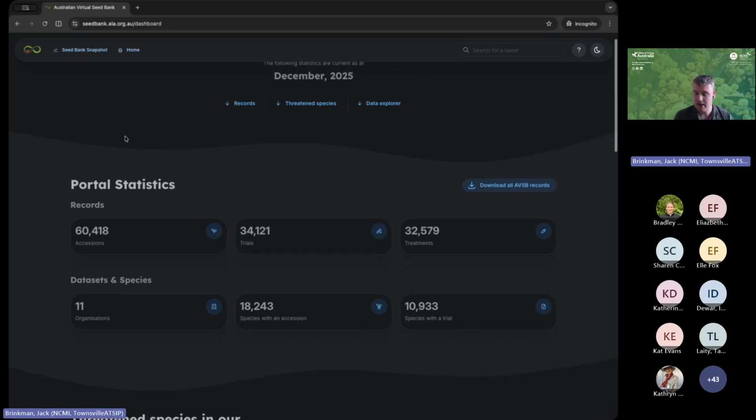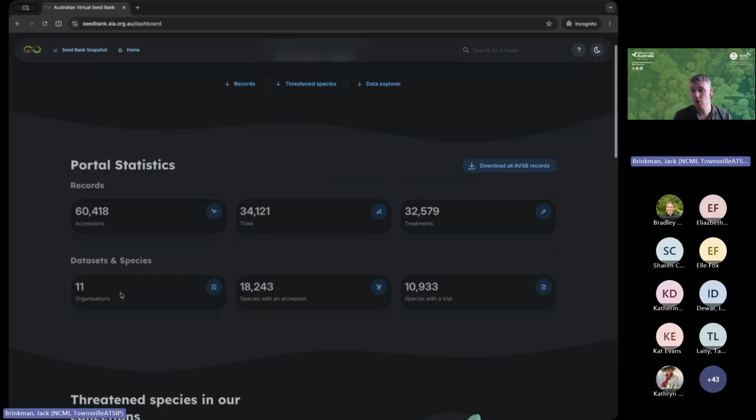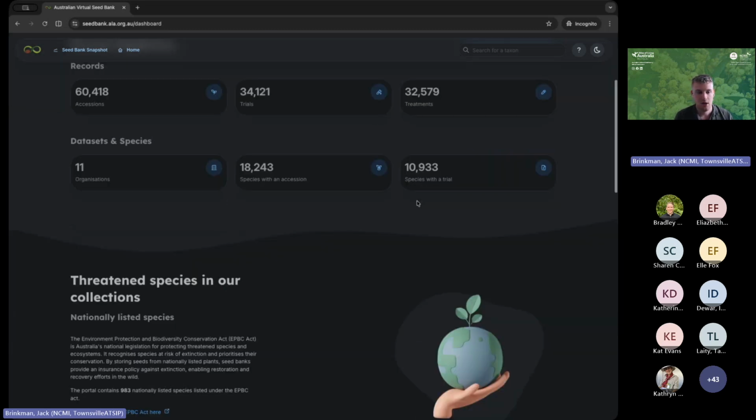But more along that line, we have our threatened species, which is more relevant to reporting. Before I jump to that, I should note that all of the AVSB records are available to download with this handy button, download all AVSB records. And that is if you want a complete data dump of everything that we have in the system. It's a handy helper for that function.